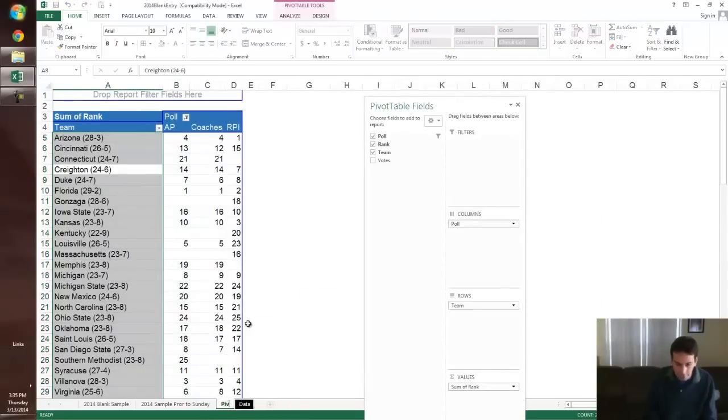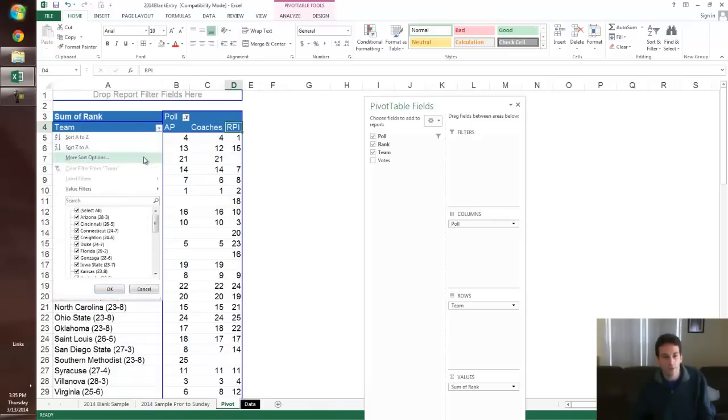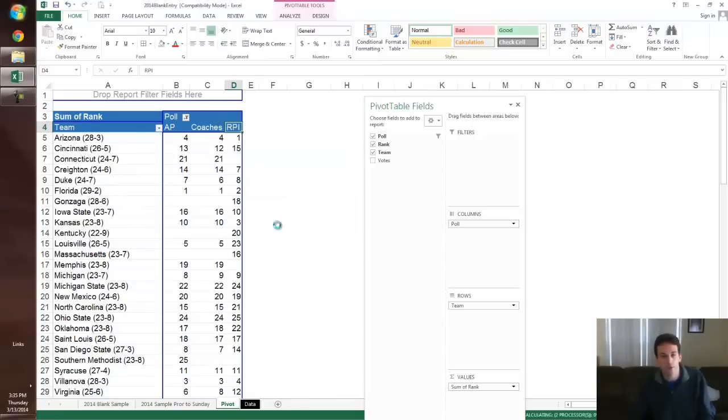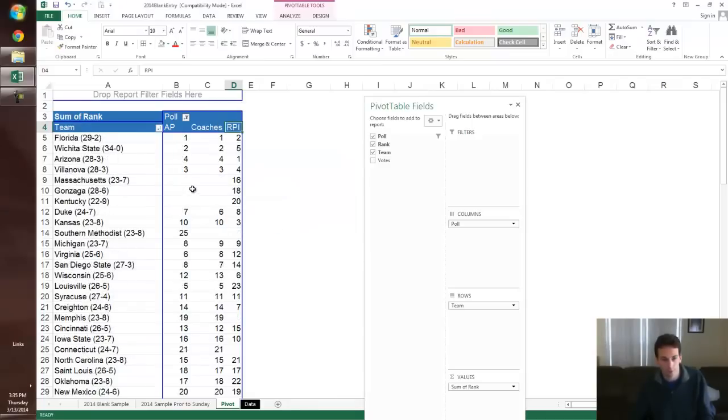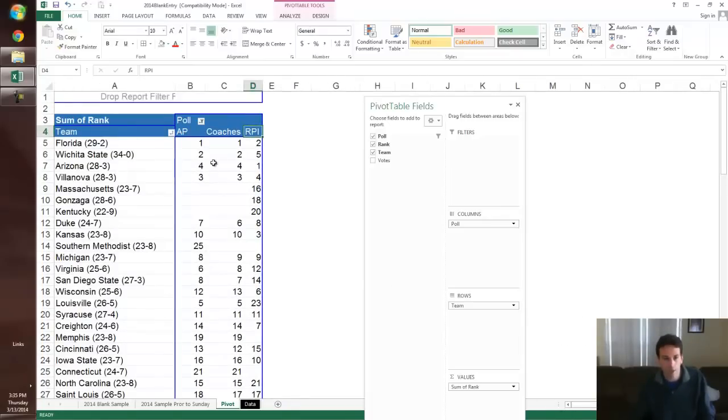But in this pivot here, you start to see the rankings for each of these teams. This is Arizona was ranked 4th, and 1st in the AP poll, the coaches poll, RPI poll. You can then sort this and say, I want to sort this by team and by ascending of rank, and it's going to give you the lowest ranks at the top, which is showing that they like Florida the best here, and you know, Florida 1, 1, and 2.